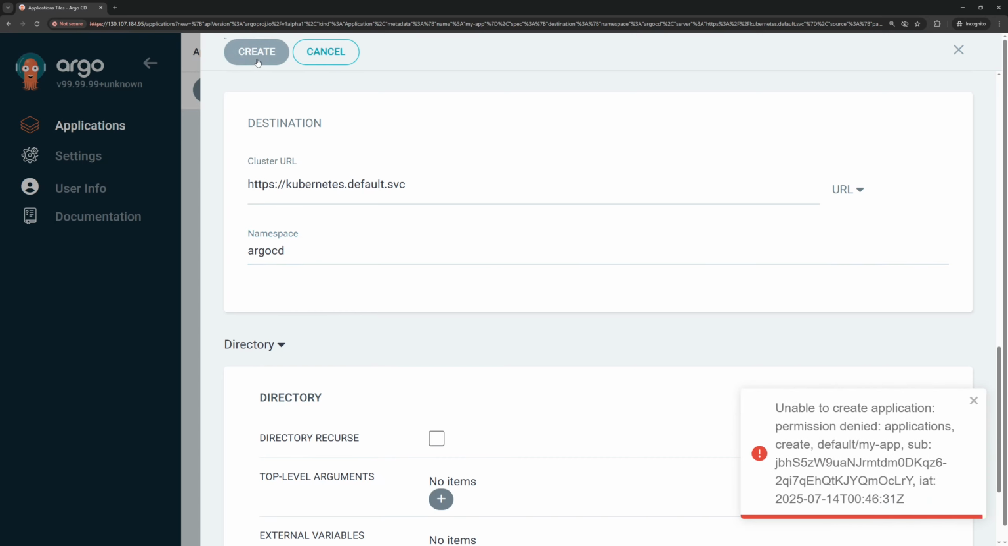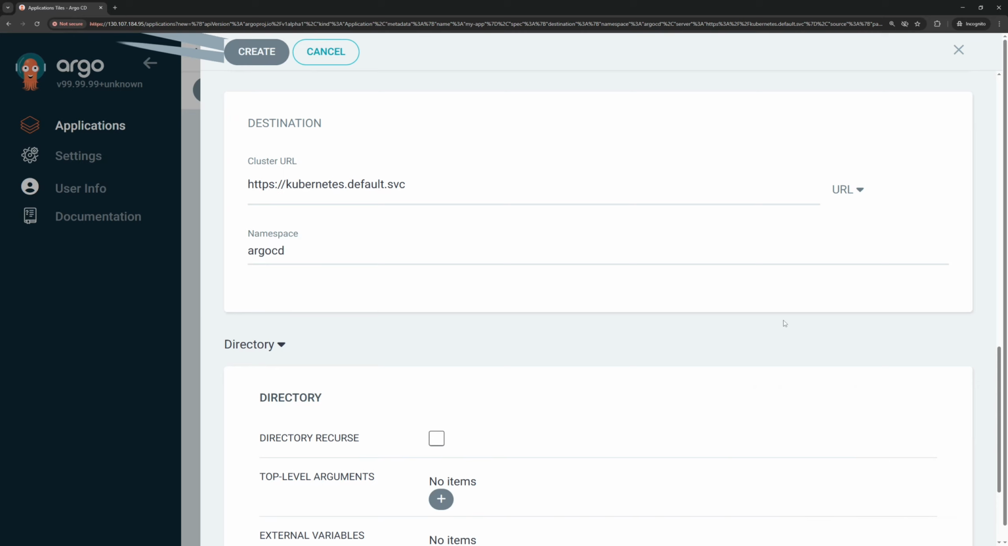And if I click on create, I get an error message and it says here, permission denied. This means my user doesn't have the permissions, which is actually everything we wanted. My user is only read-only, and so they can't deploy anything.